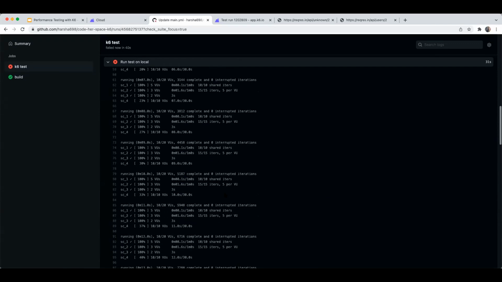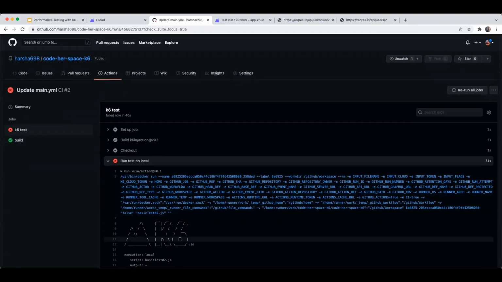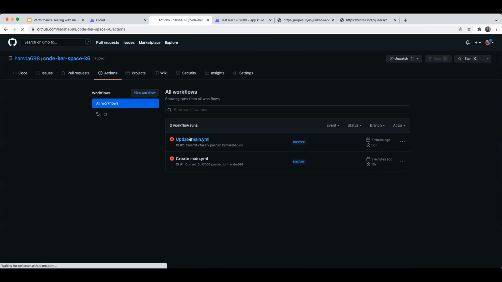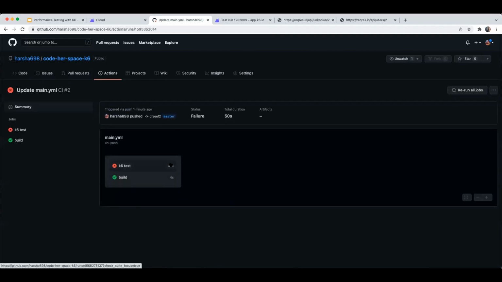Okay, this is why the test got failed, but the test executed successfully. So this is what I wanted to show you, how to trigger the pipeline also. In this case, I have used GitHub as the tool.